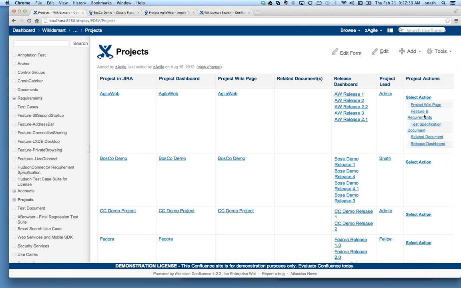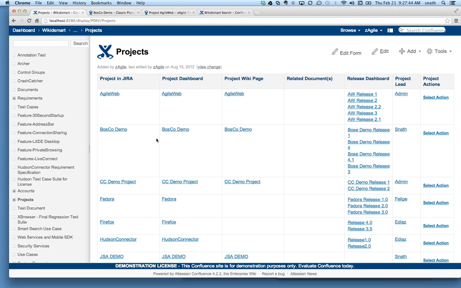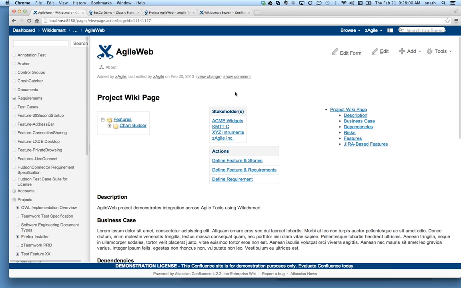You can define features and requirements for the project, a test specification document, any related artifacts you can create, as well as a release dashboard. This is a templated view. It's very customizable, so you can add or remove actions however you wish. However, we'll start here with just this particular project, Agile Web, and we've created a project wiki page for it, just to show you how it starts to come together.